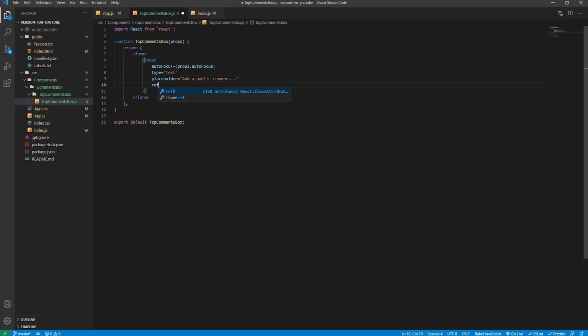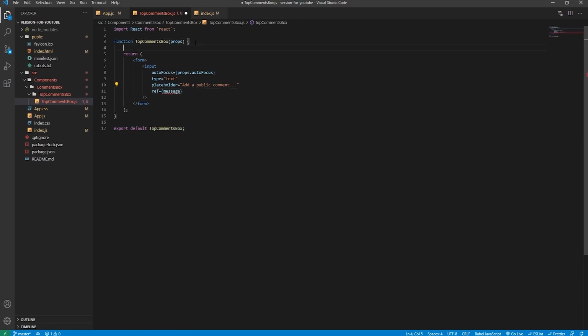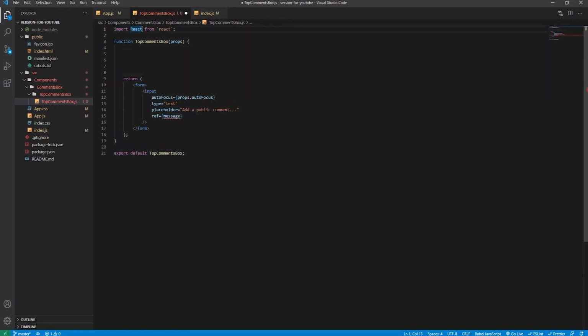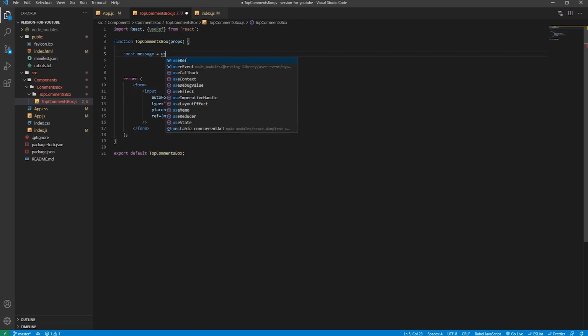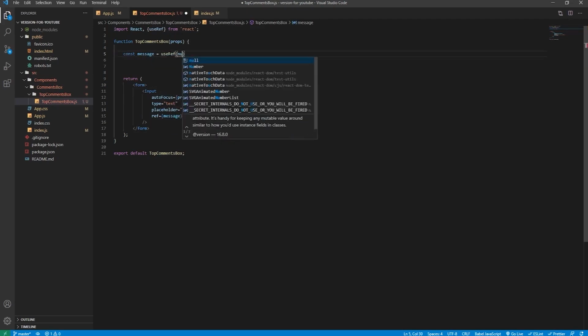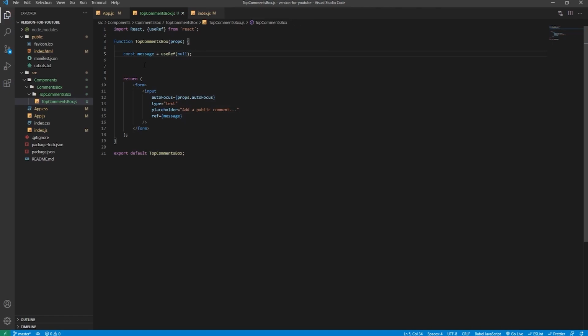We'll say ref, we'll give it a reference of message. Obviously we haven't created this reference yet, so we need to import useRef along with React. And then we say const message equals useRef. Initially it will be null, until it gets initialized to this input element.